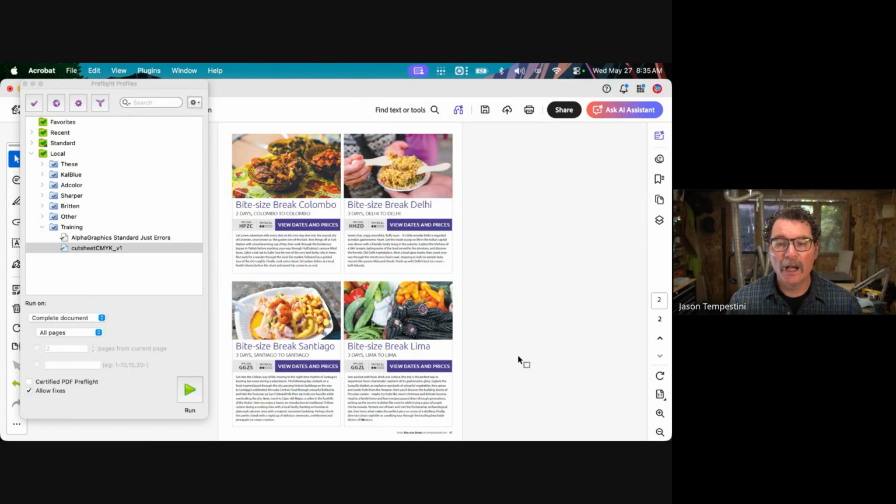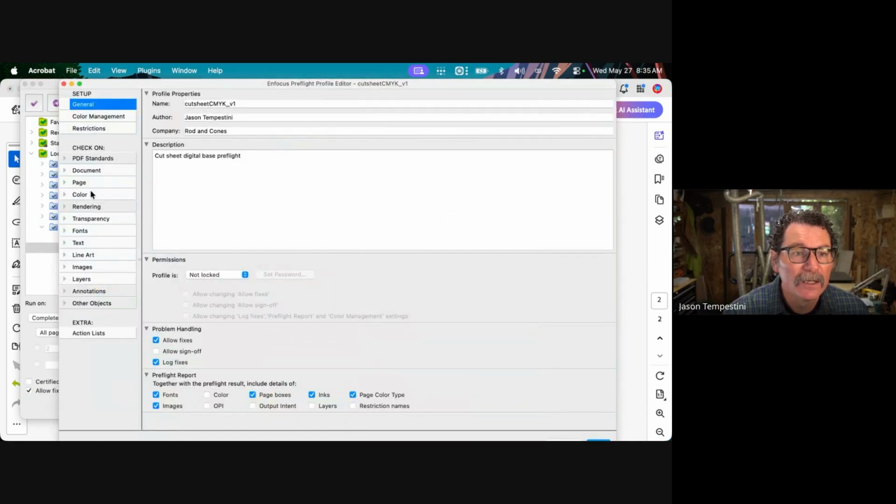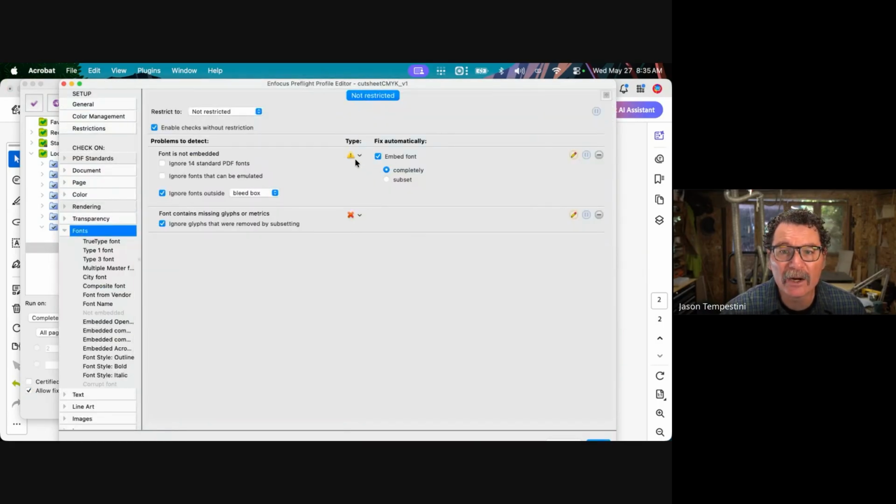So that error, that one error, font contains missing glyphs or metrics. That is this error. And it's such a critical one and so important to break down.